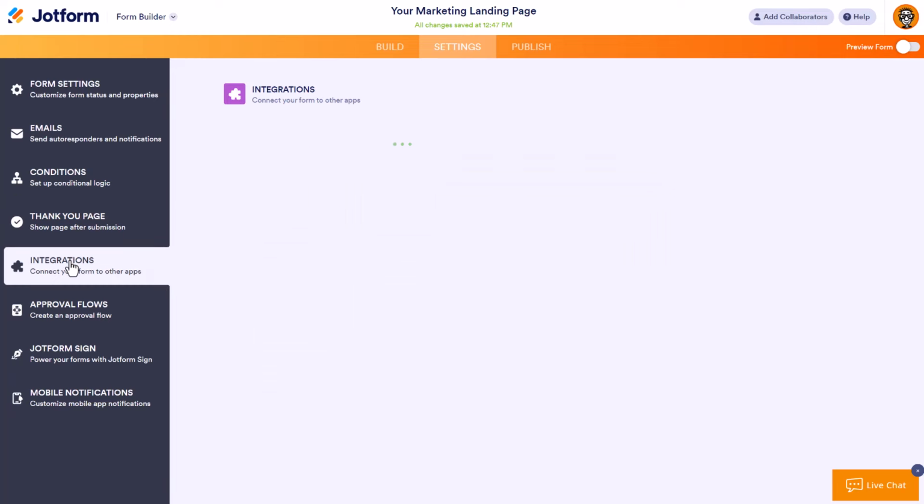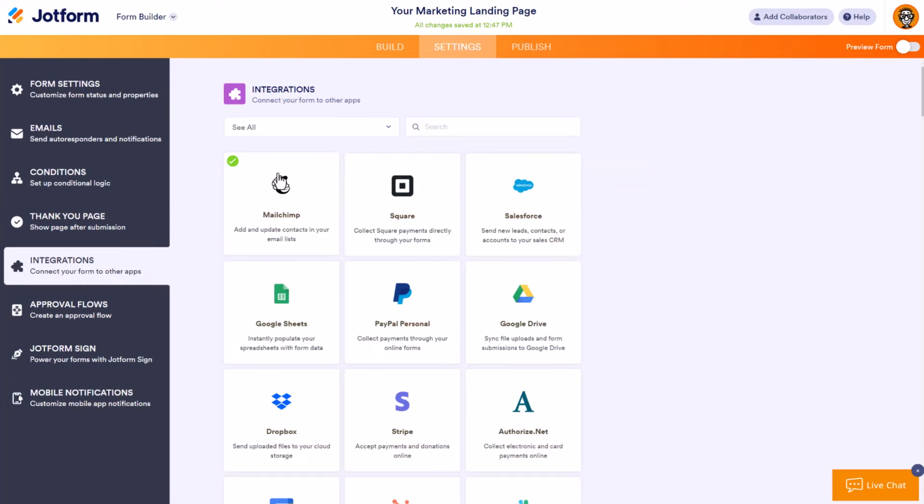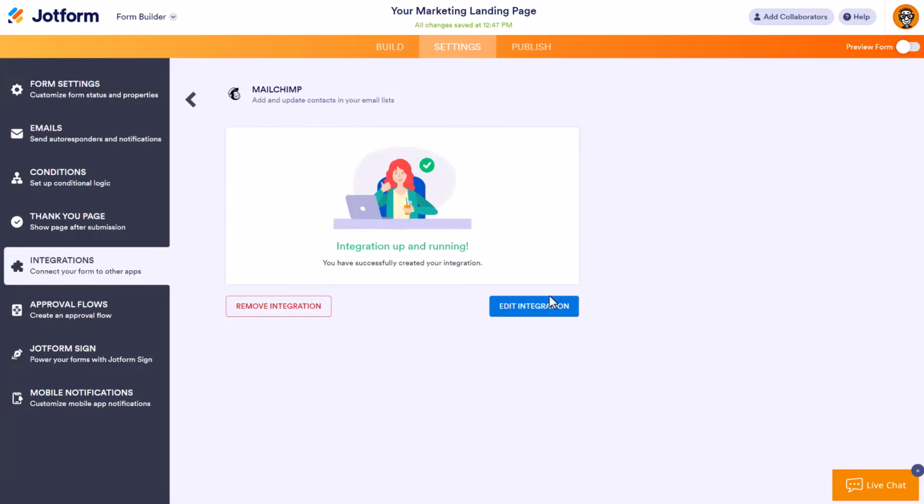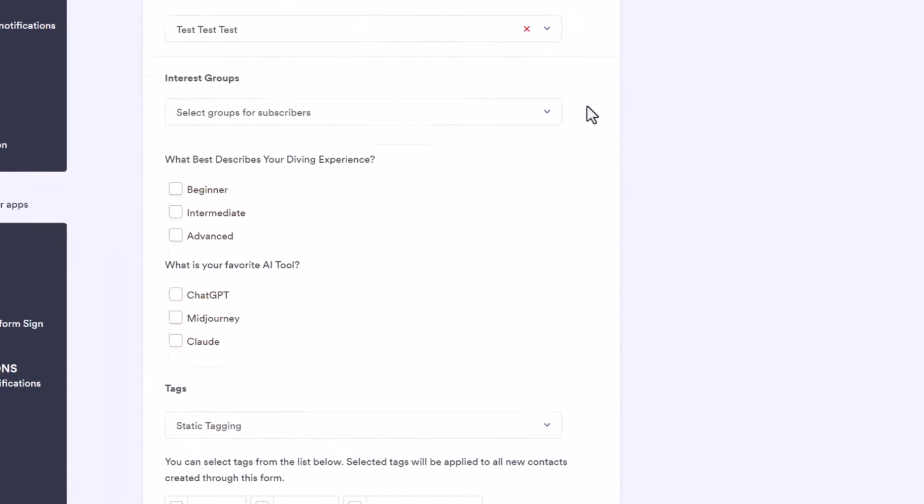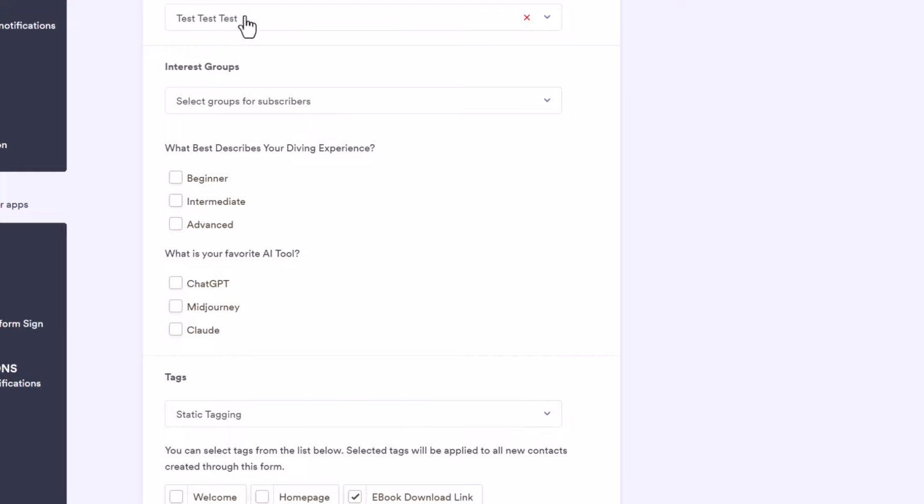Under the integrations is where you connect to MailChimp. I've already connected it, so let's take a look at how this is set up. I'll edit the integration. We select our audience list, this is our test list. Now we can add interested groups, so if we wanted to pre-check some of these when a person fills out this form, we could do that.